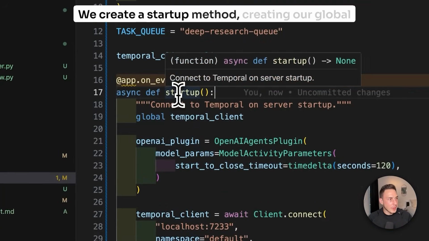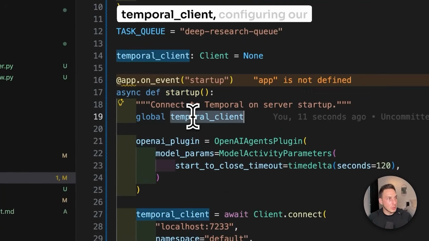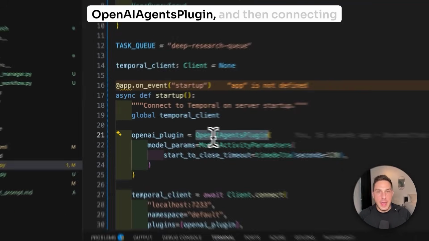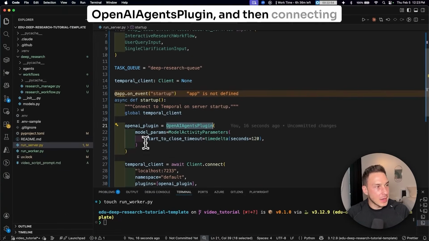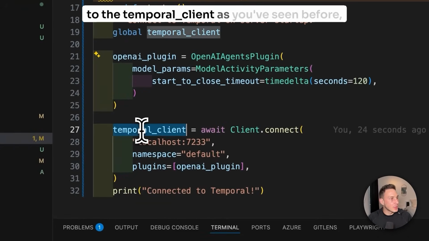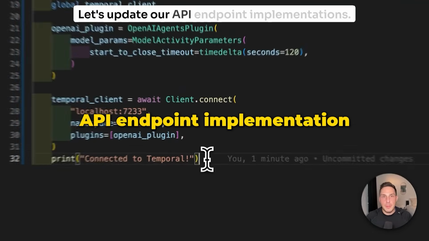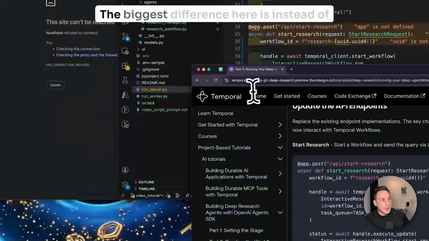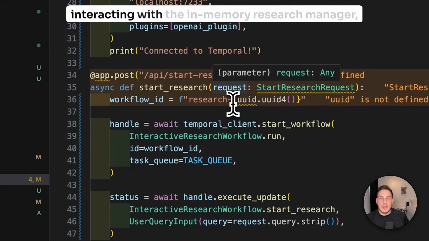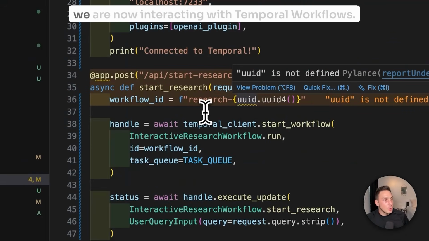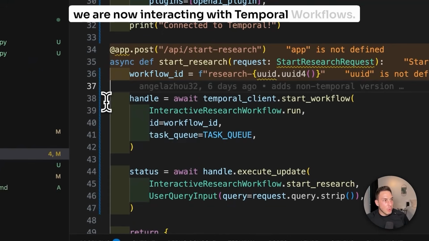We create a startup method, creating our global Temporal client, configuring our OpenAI Agents plugin, and then connecting to the Temporal client as you've seen before, passing in our OpenAI plugin. Let's update our API endpoint implementations. The biggest difference here is instead of interacting with the in-memory research manager, we are now interacting with Temporal workflows.